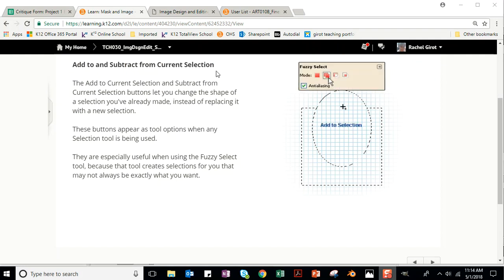Add to and subtract from current selection. The add to current selection and subtract from current selection buttons let you change the shape of a selection you've already made instead of replacing it with a new selection. These buttons appear as tool options when any selection tool is being used. They are especially useful when using the fuzzy select tool because that tool creates selections for you that may not always be exactly what you want.